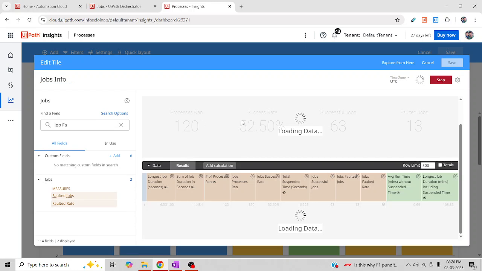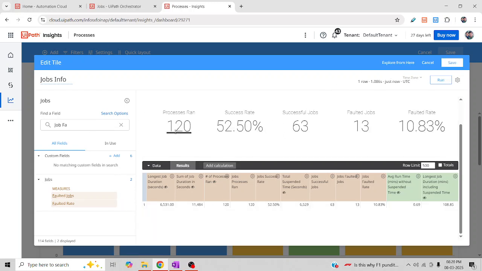For demo purposes, I was selecting one by one and making a run each time. If you are sure about how these things work, you can select all the fields and then make a single run so that everything gets loaded on your screen. Here I have what I need: process run, then the successful job, faulted job, and then the success rate, and then the faulted rate. In this way I can complete the entire thing I wanted, right?